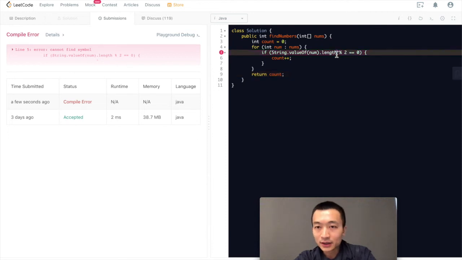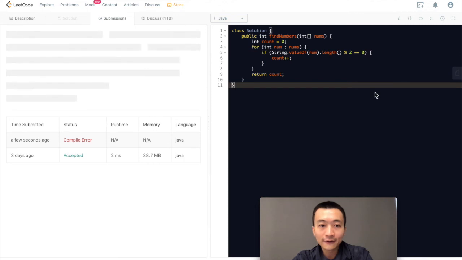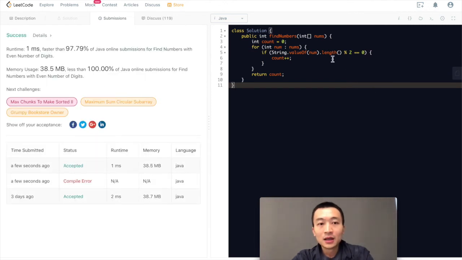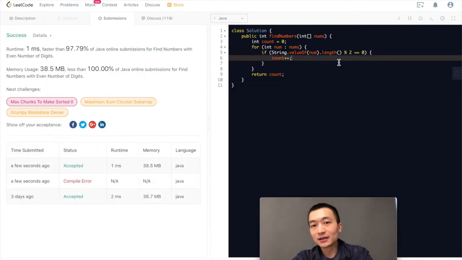Cannot find symbol. I guess there is a parenthesis missing here. Submit it again. All right, accepted. That's it. That's the entire algorithm. There's not too much to talk about.